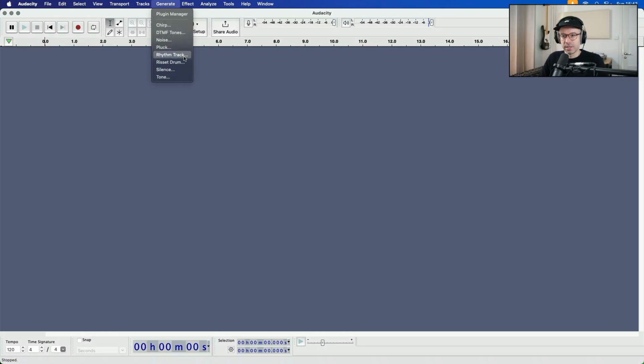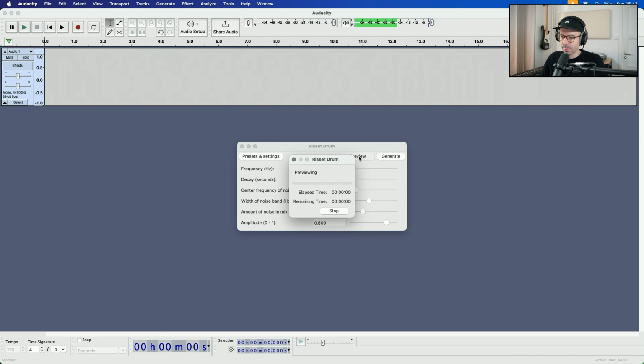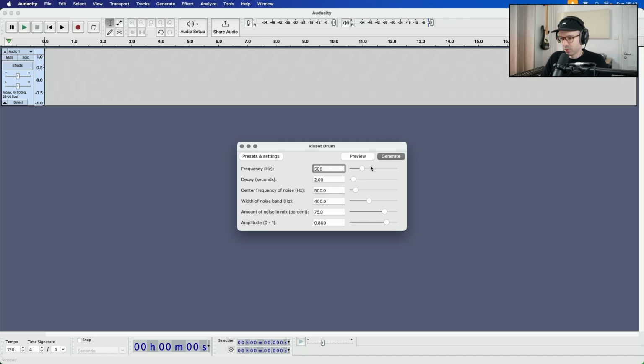Let's go back to Audacity and see if there are other kinds of sounds that are interesting that we can generate as well. So another one that's interesting is Rhythm Drum. So you can create interesting drum sounds here with, there's noise, there's a center frequency, decay, bass frequency. So let's play around with this. Maybe add more noise. So basically you can generate your own percussion.